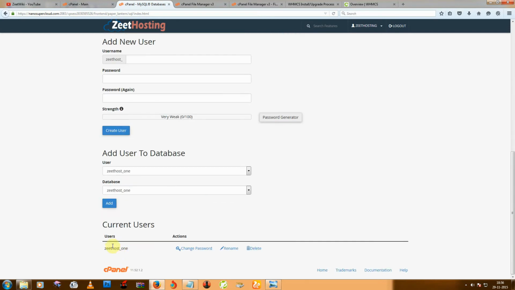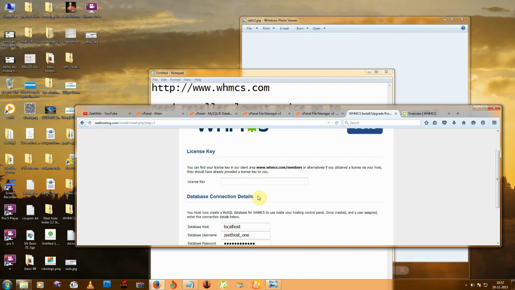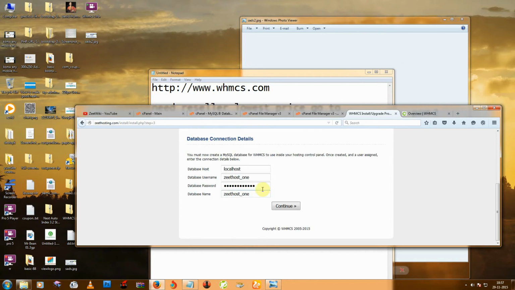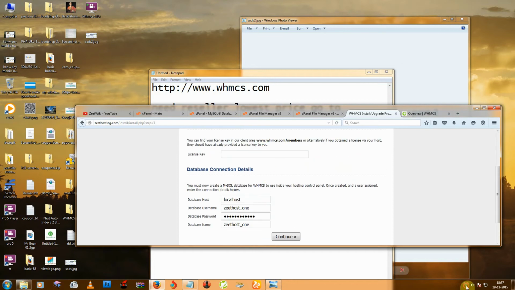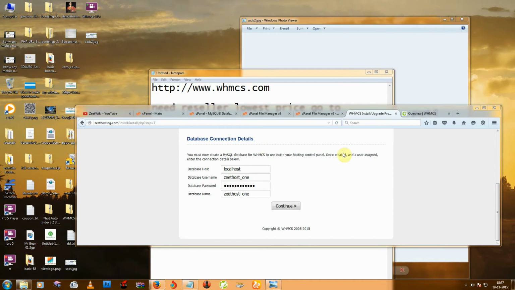but you can see my database name and my username are both the same name. So that's why I'm just copying and pasting. For security reasons, I'm pausing that step, because now I'm entering my license key, but I can't show you that. So just a few minutes. After entering my license key, I just click continue.